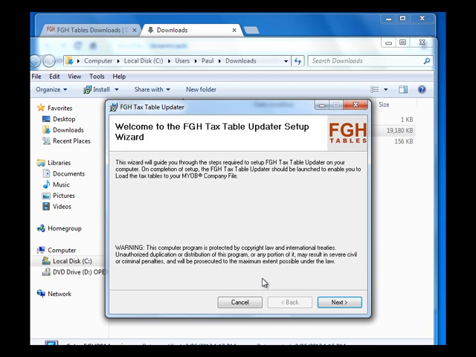On the Setup Welcome screen, it says, "This wizard will guide you through the steps required to set up FGH Tax Tables Updater on your computer. On completion of the setup, the FGH Tax Table Updater should be launched to enable you to load the tax tables to your MYOB company file."